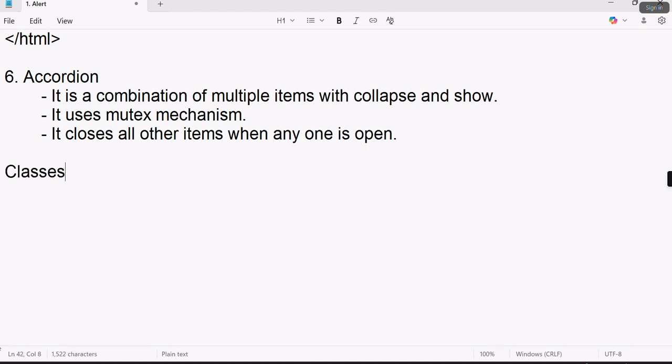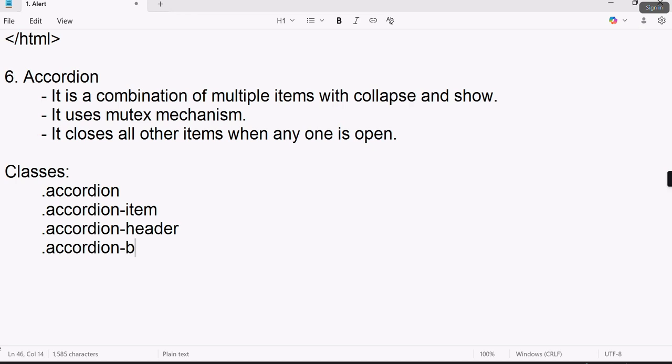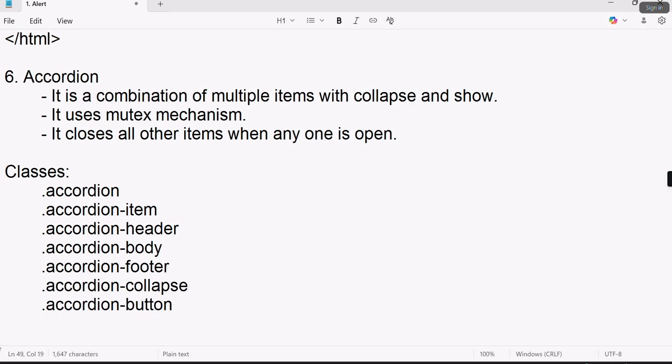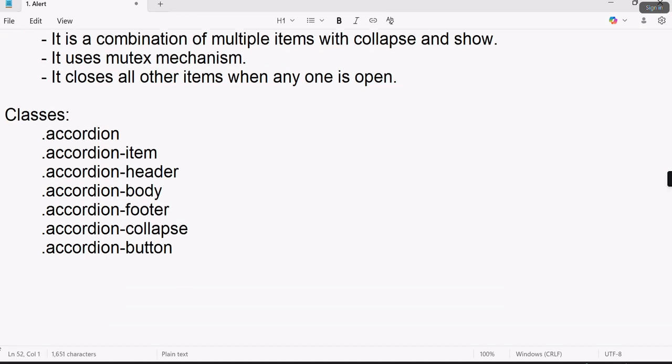So what are the classes we have for accordion? We have accordion item, accordion header, accordion body, accordion footer, accordion collapse, accordion button. These are all accordion related classes.